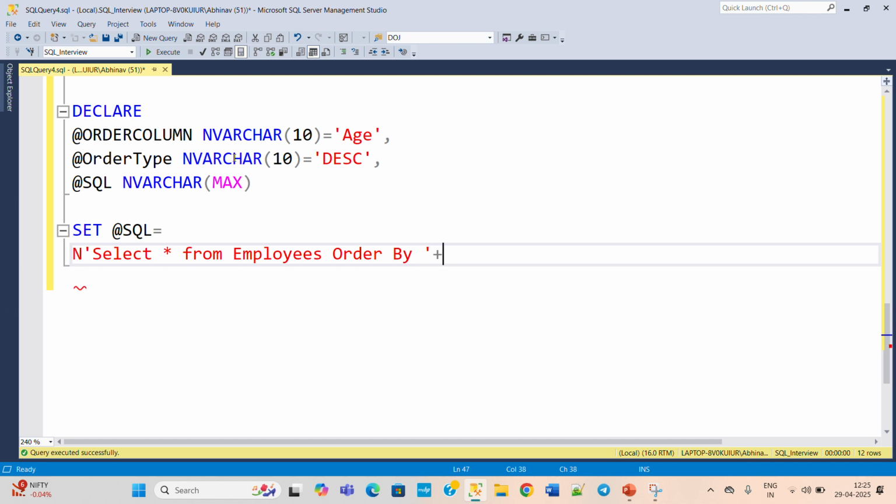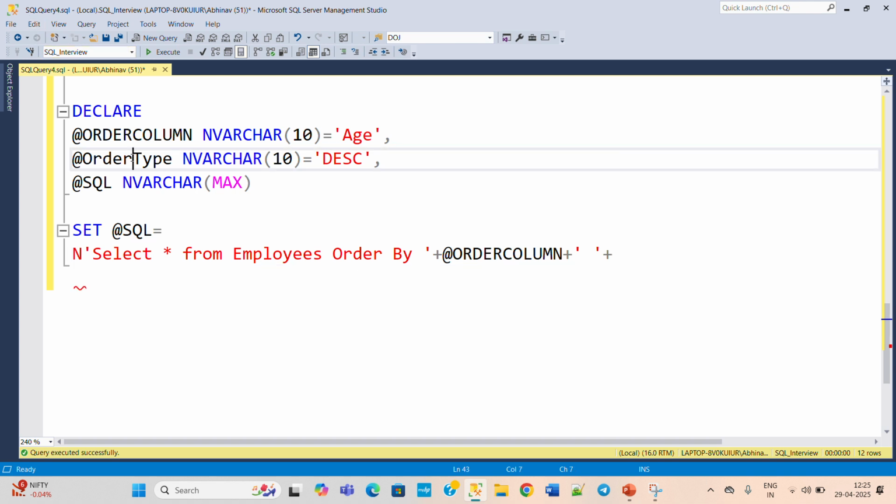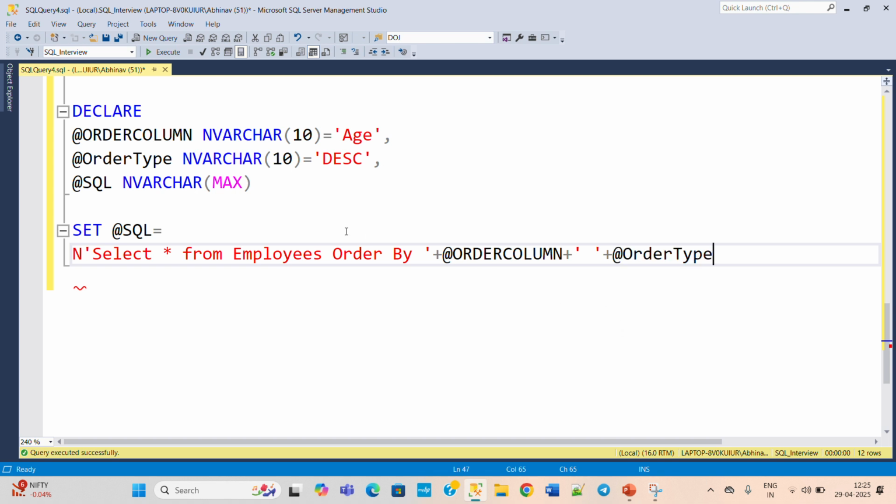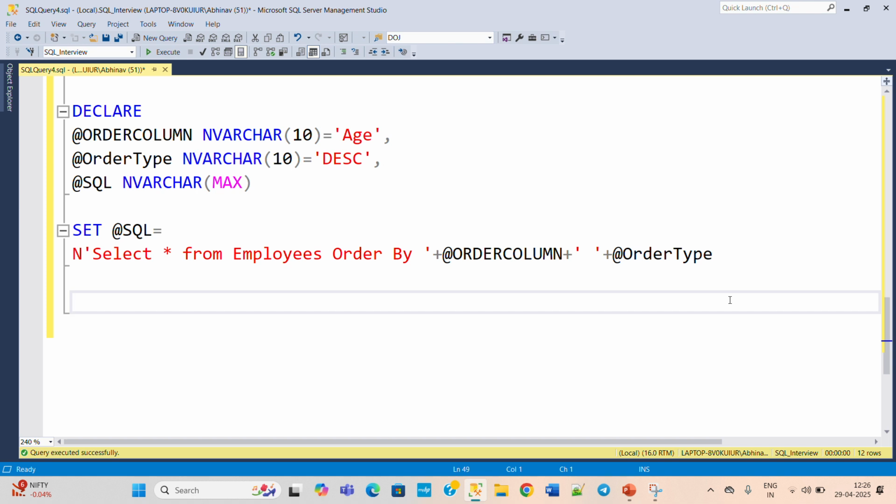So order by order column name, meaning the age column will come, and then we need one space here. Okay, and then the order type. So using this particular dynamic query we can change the value of the variable and the ordering will be changed accordingly. So we don't need to change the full query again and again. So that is the use of dynamic query, so we don't need to manually hard code the value for any of the variables. We can provide the value to the variable and then it will fetch the record. So select star from employees, order by order column and order type.